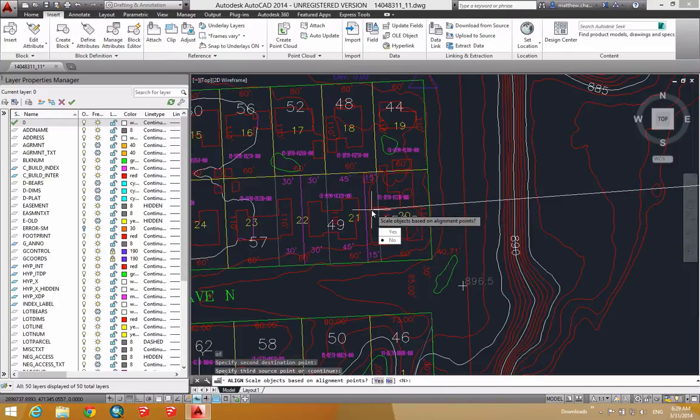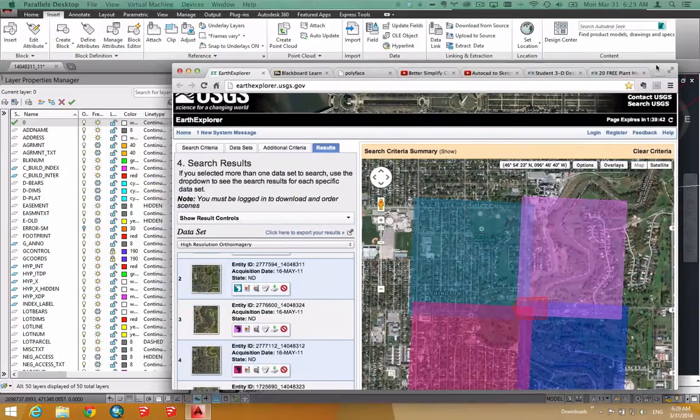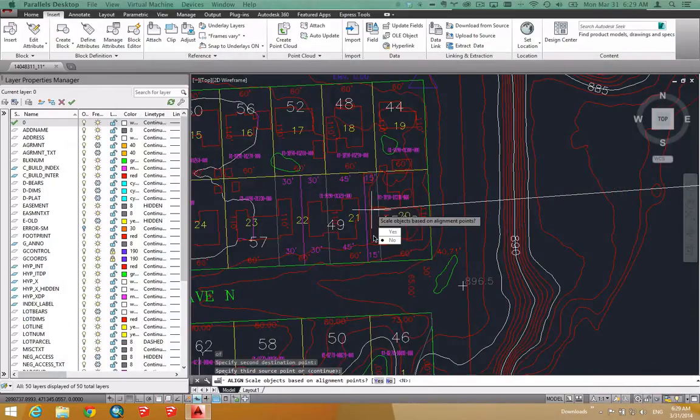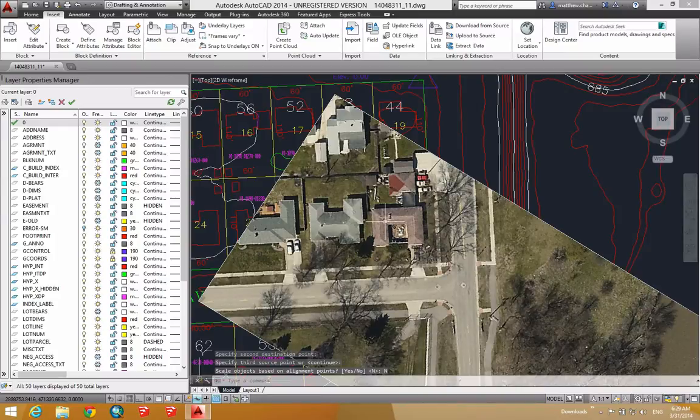So I'll hit enter and scale objects. This time I'm going to say no. Now, if I didn't know the resolution or the size of that image, I would do yes, and this would be a fairly good approximation. But because I already calculated all that, and because I know it's 1/2 foot resolution, I want to say no. And that brings it in.